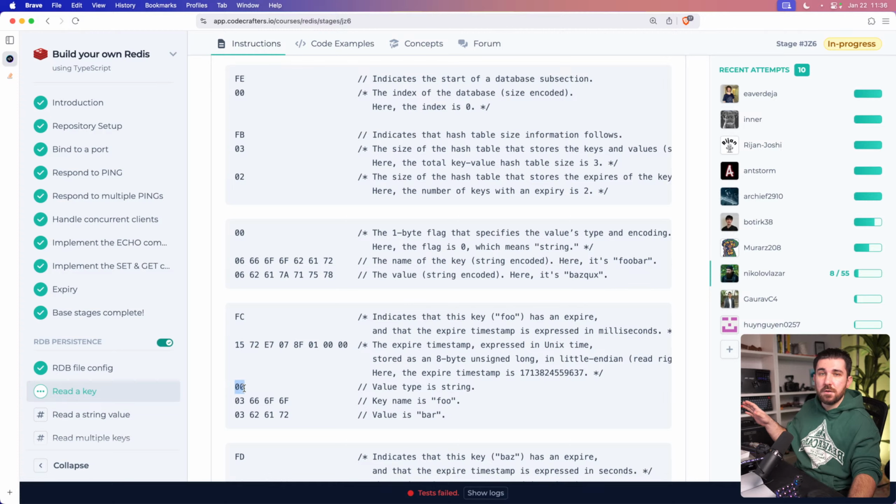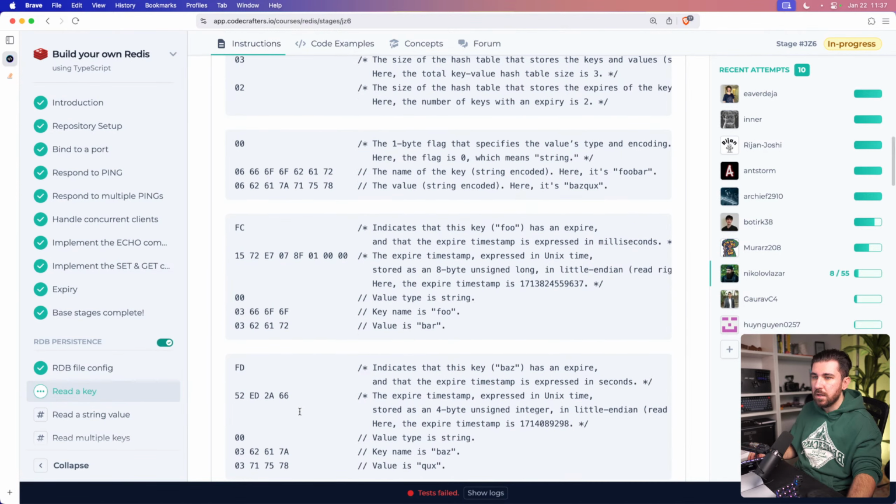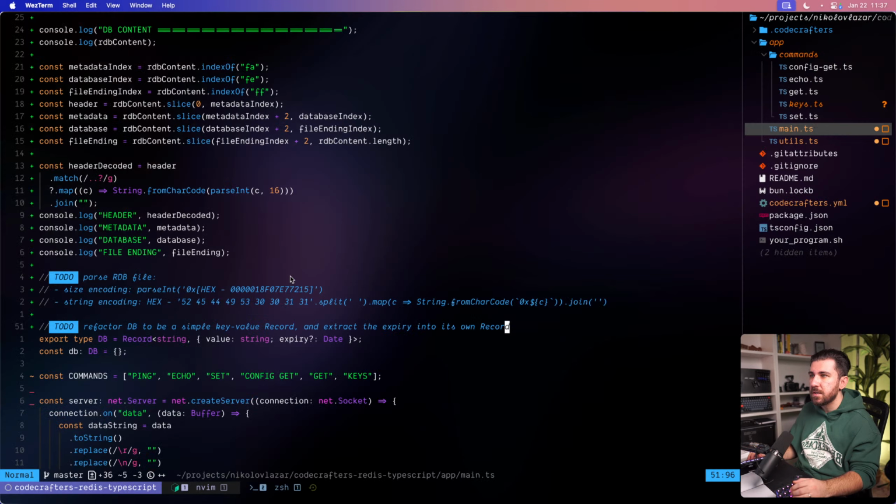Then we'll read 00. Cool, that's a string. Then we're going to read the key name, foo, and then we're going to add to the expiry table. Then we're going to read the value, and then we're going to add to the database table. So we have both the expiry and the key value synced, and that's how we're going to read this line by line. And I guess that's it.